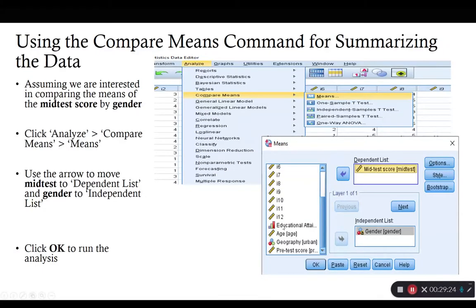We might also be interested in comparing the means for different groupings on a variable. So assume we're interested in comparing the means of the mid-test score by gender. So to do this, we would analyze and then compare means and then means. We would move mid-test to the dependent list and gender, our grouping variable, to the independent list. And then we would click OK to run our analysis.